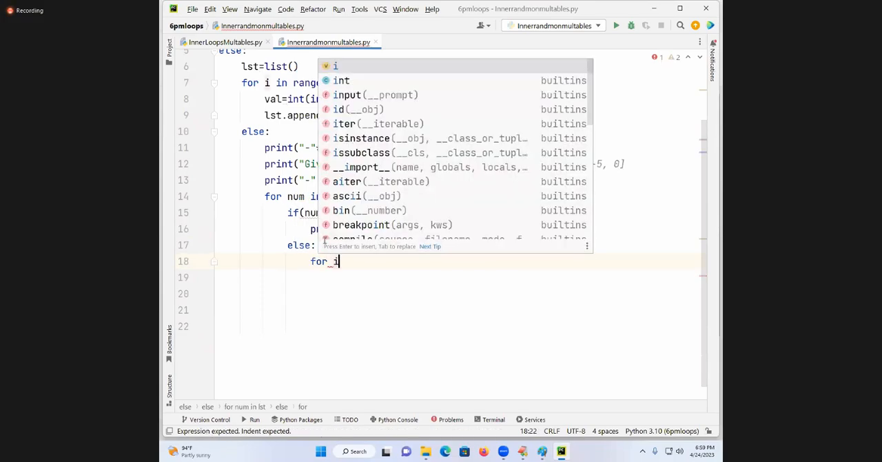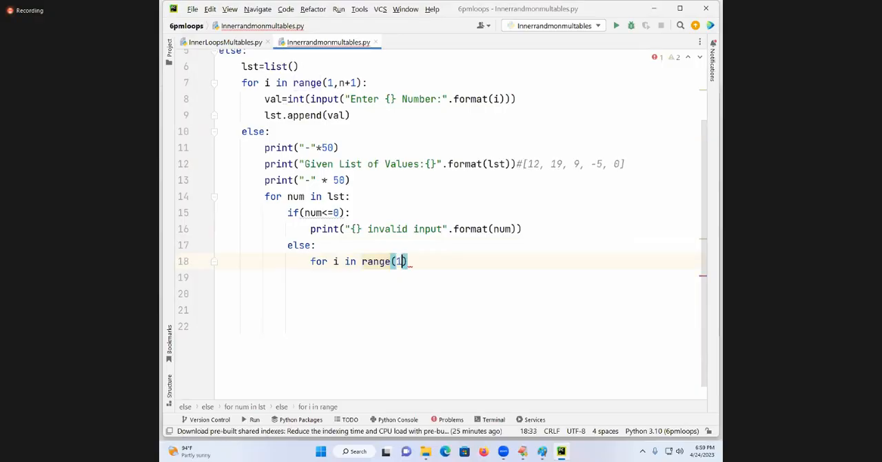For I in range of 1, 11. This is called which loop here, students? Outer loop. It supplies the number, supplies the value from the list. And for the supplied number, it displays what? The multiplication table. This is which loop? Inner loop. It displays the table.